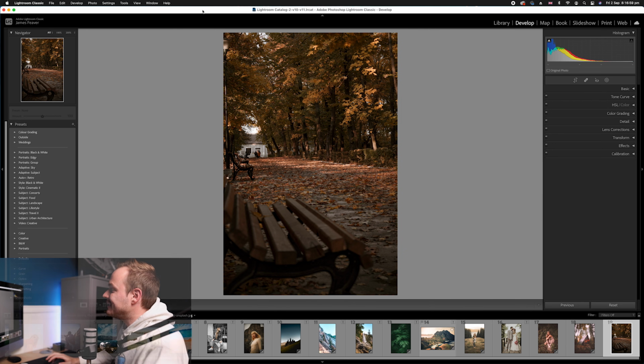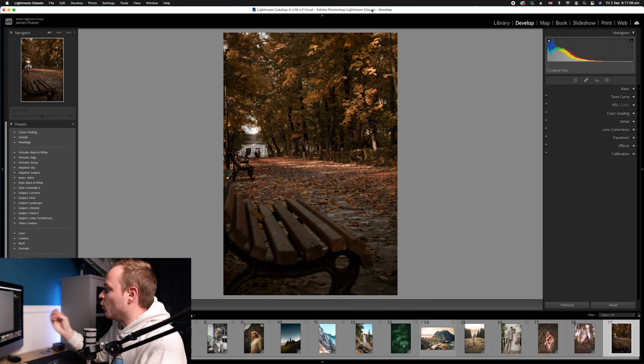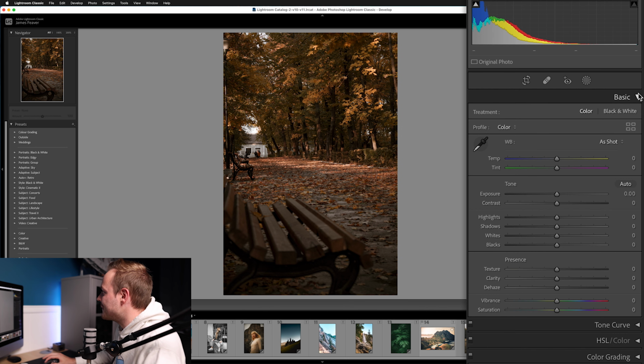Right guys, so the first thing you want to do is go ahead and choose a photo. I'm going to use this photo here, which is a photo of a beautiful path in the autumn season. Firstly, we go to our develop panel found on the top right hand side, and drop down to our basics panel.